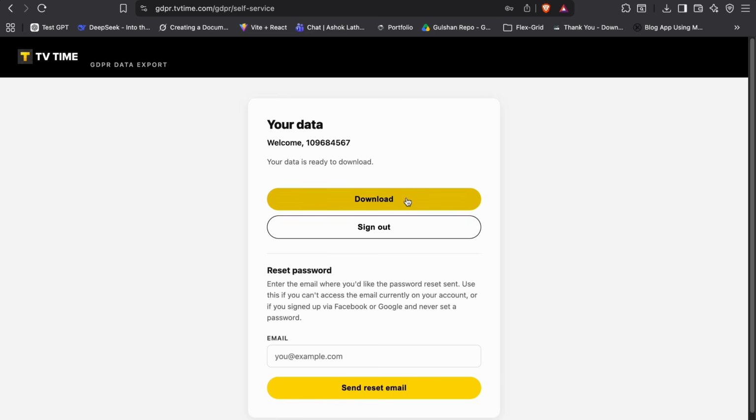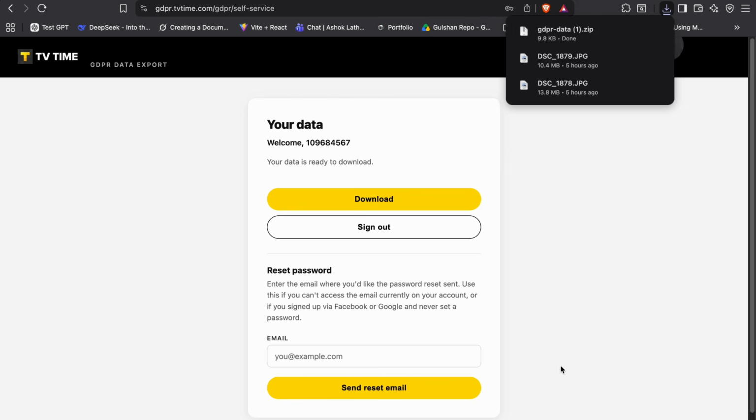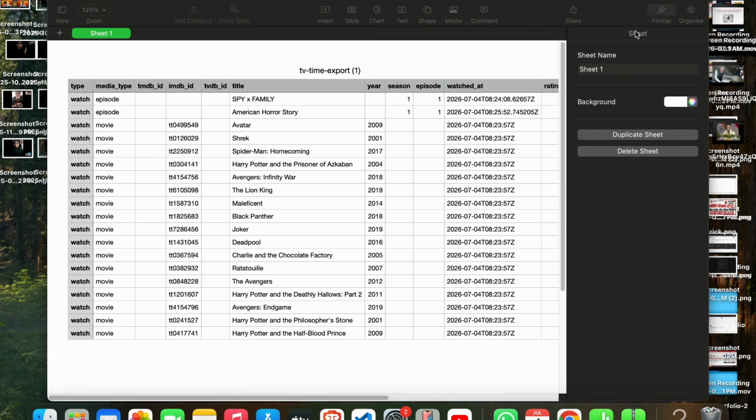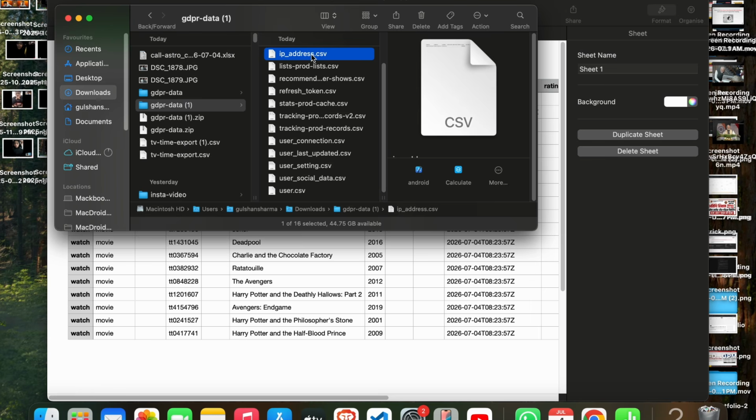Then you can simply tap on download and it will ask you to save this zip file. Once you open the zip file, here you will see a list of all your watch history. Once it opens, you can see all the files that contain your watch history.